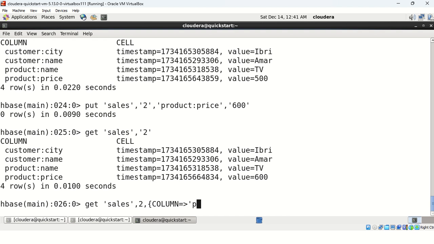Column product. Okay, on column product I want to see price. Okay, and how many versions do I want to see? I want to see last 5 or I want to see last 4 only. But how much is enabled? Last 5 is enabled, but I want to see only last 4.